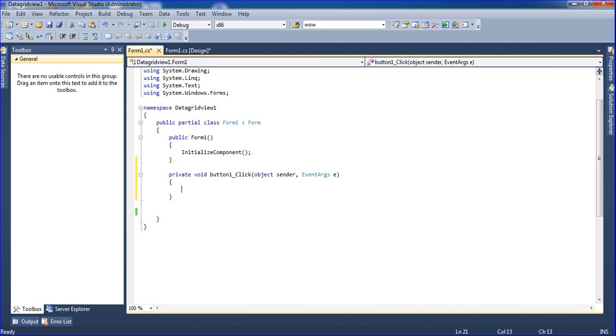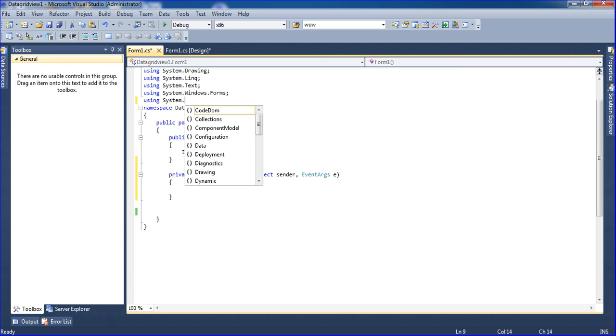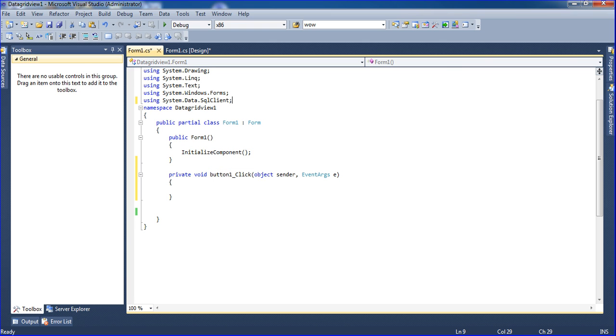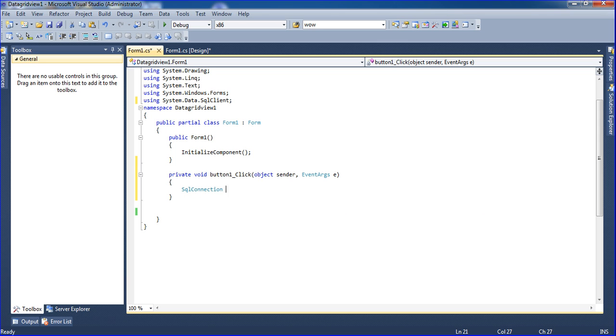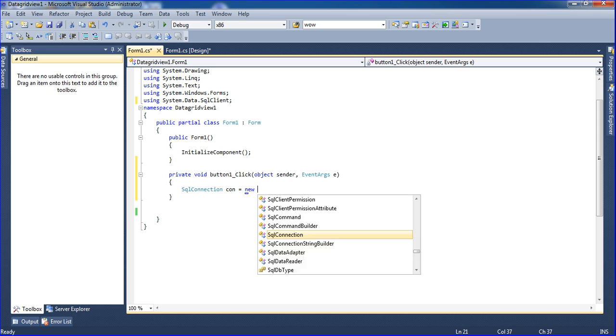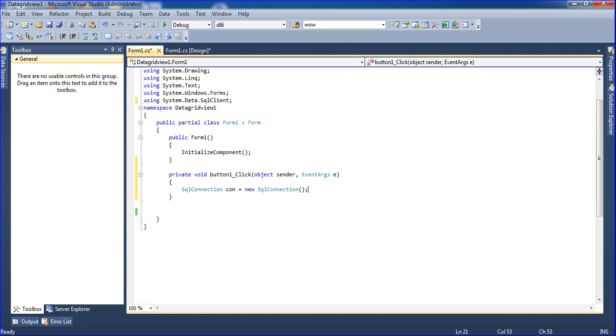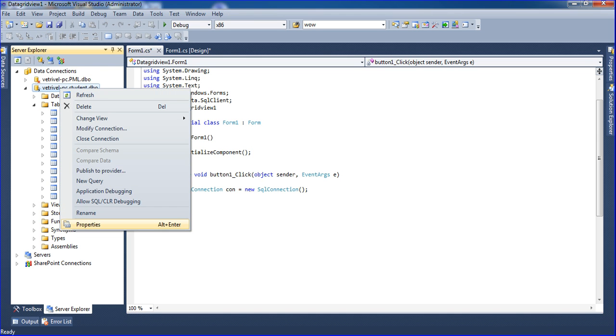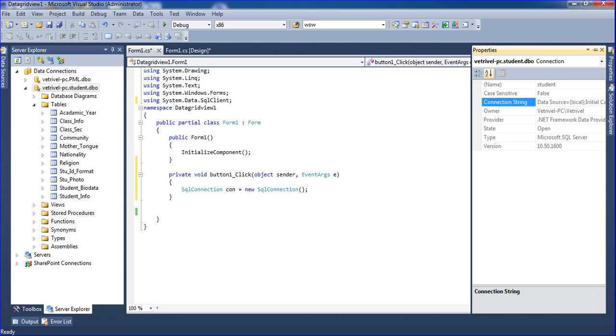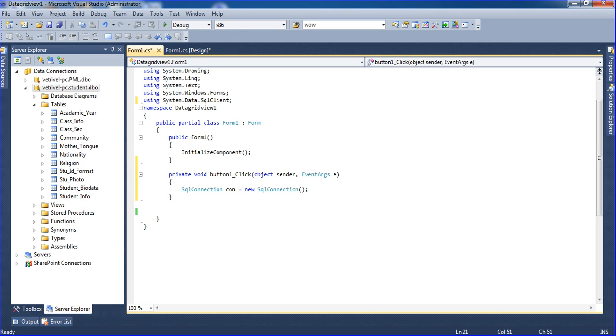Now I'm writing the code. I'm using a SQL query, so using System.Data.SqlClient. So I'm importing the SQL client. After that I am writing the query: SqlConnection con equals new SqlConnection. Here I am importing the connection string. Just go to your database, click your database, right click, and go to Properties. You will get the connection string here. Just double click and Control C, and here inside double quotes you just Control V.